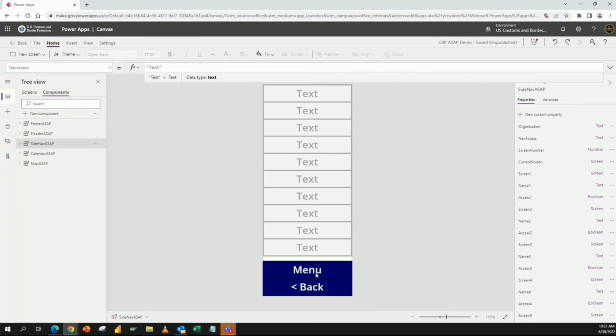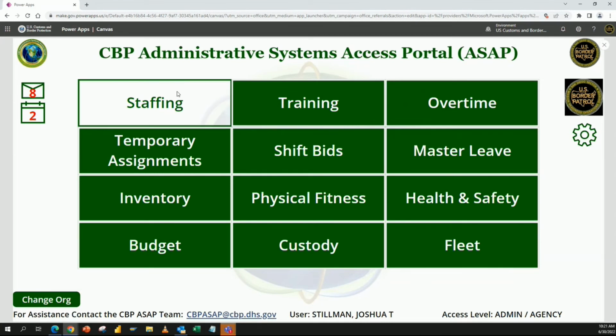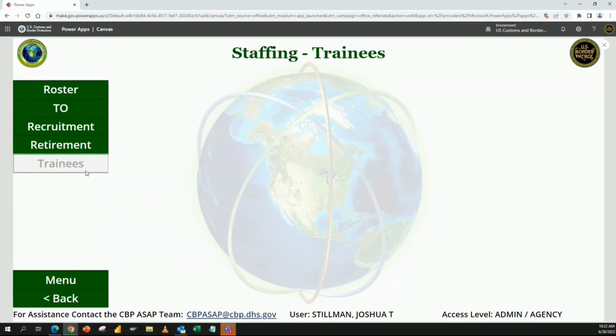And then basically the menu and back buttons are static. They're always visible and they're always going to do the same thing. And to see this in action, you'll see right here, this is the staffing screen. There are a total of 5 different screens within this module. And by default right now, the staffing roster screen is what we're on, and you see the roster screen is what's disabled. Similarly, if I go to the trainees tab, it's now going to be the trainees tab that's disabled.